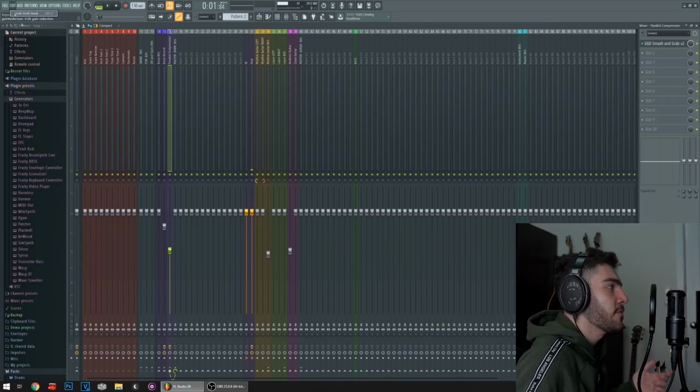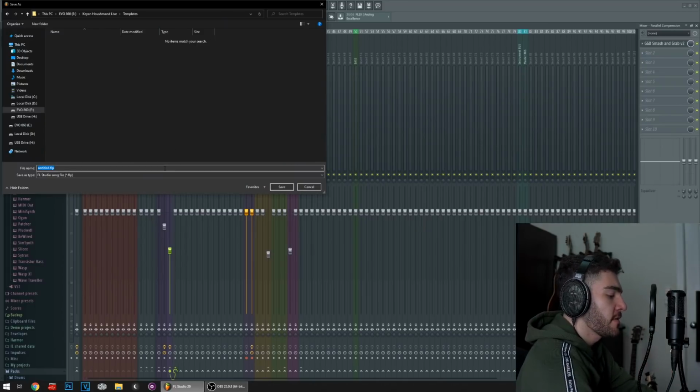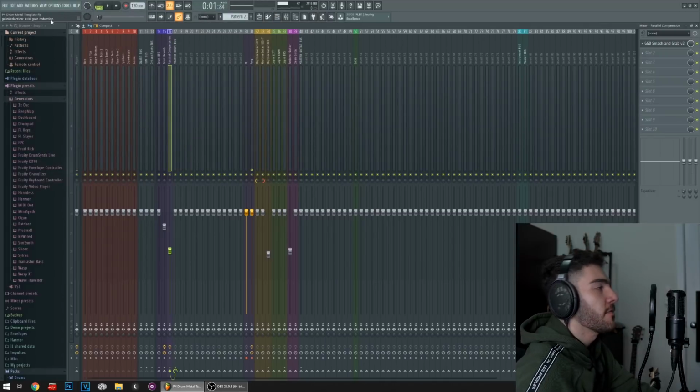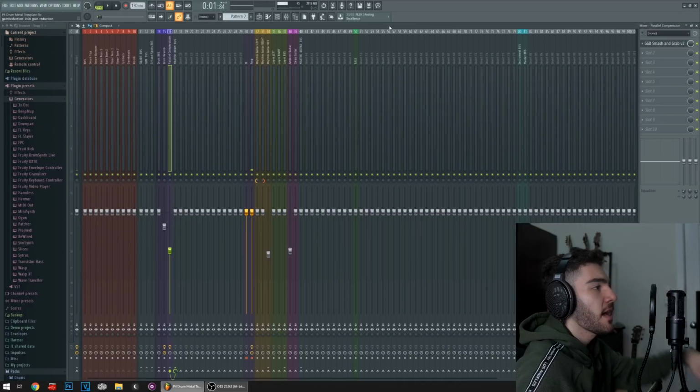What we can do is we can save as. I've made a new folder called templates, and I'm going to save this as P4 drum metal template. And then from there, whenever you want to make a new song, you can load up that same template and then just save as under another name and start making your song. And that's basically it. And that is how I record metal in FL Studio.